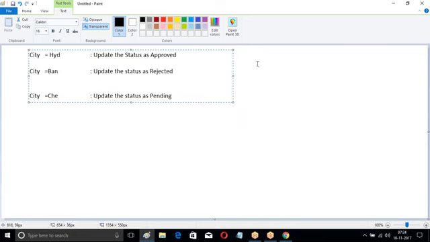The first is I have to create a workflow rule number 1. Condition city equal to Hyderabad, field update action, status equal to approved. Workflow number 2, create a condition city equal to Bangalore, field update action rejected. Workflow number 3, city equal to Chennai, field update action. So you are supposed to build 3 rules.